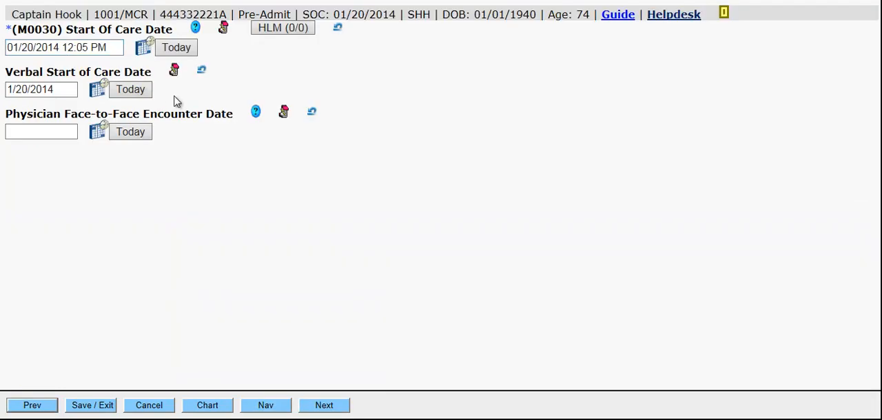You can review the start of care date and the verbal start of care date that's going to show on the 45, which defaults to the same start of care date. Now the physician face-to-face encounter date is available, but it's not required. As you can see, there's no asterisk next to it, whereas there is for the start of care date. This would typically be filled out by somebody in the back office, but if the point of care user knows it, they can go ahead and fill it out at that point.